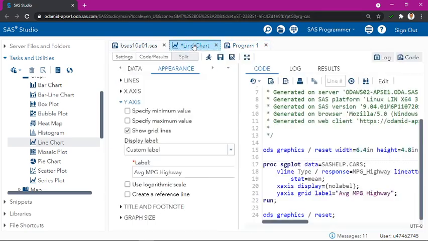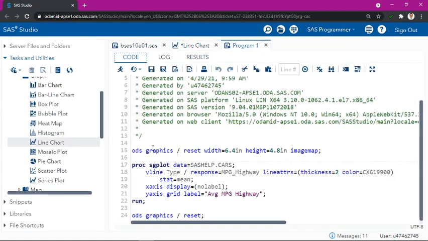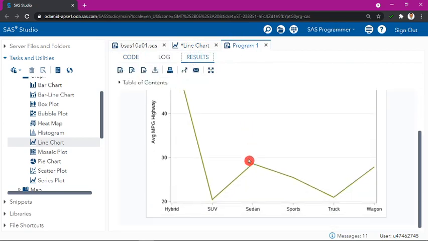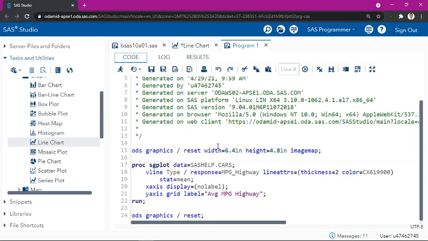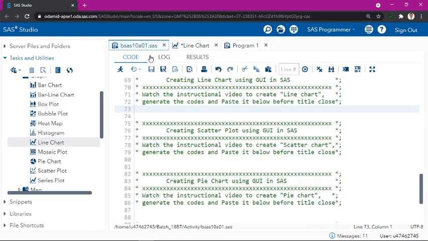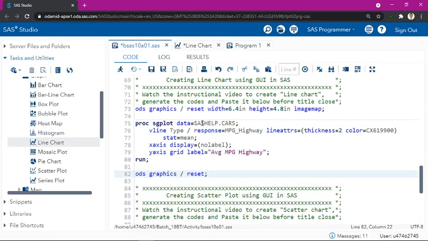So once all the editing as per the requirement is done, in the edit option you can generate the code here, and you are satisfied with the graph that you want to have. Once that is done, the entire code you have to copy. This whole code, only the code, not the comment, you copy it, and in the SAS program under line chart you will have to paste it and save this. So this is for the line chart.